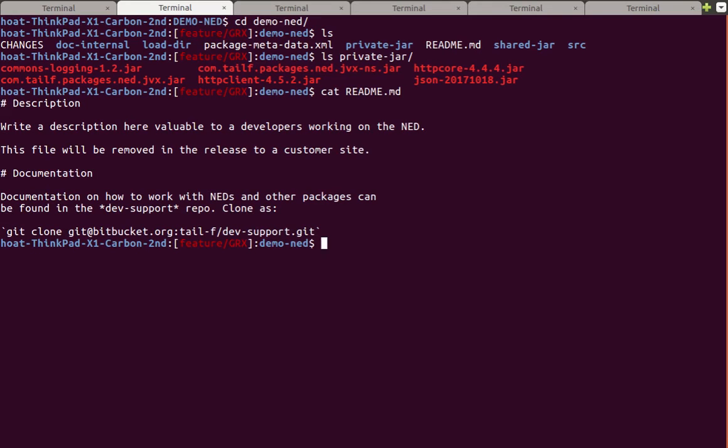It's just a simple README, and you can add information here which might be valuable. But in this step, what we will do is modify the files within the source. So let's take a look at the YANG model first.